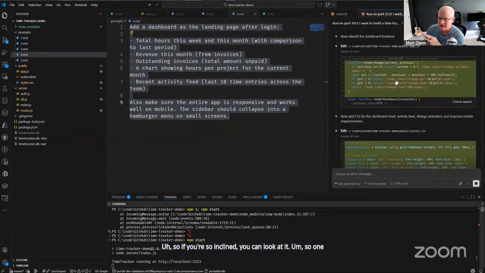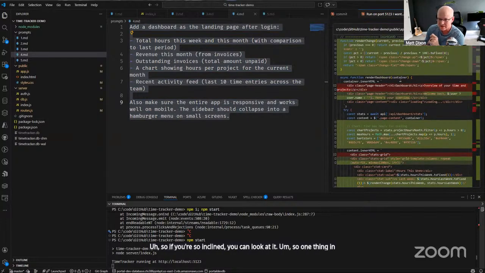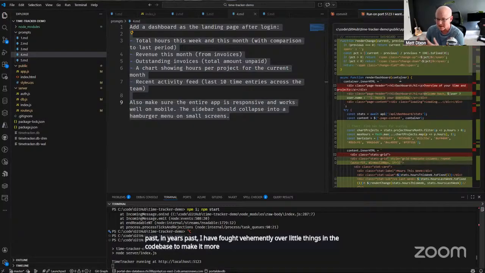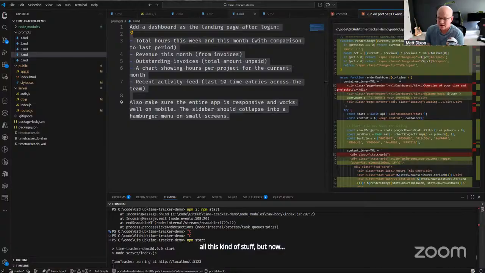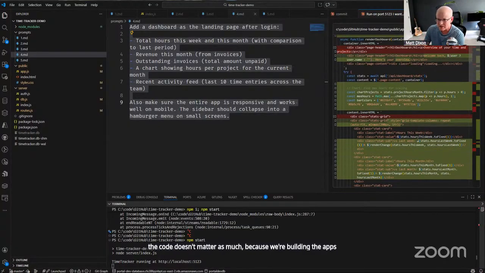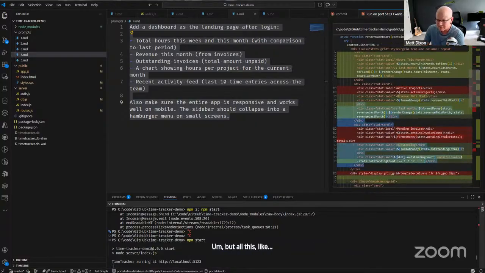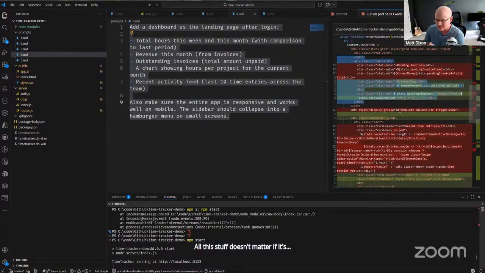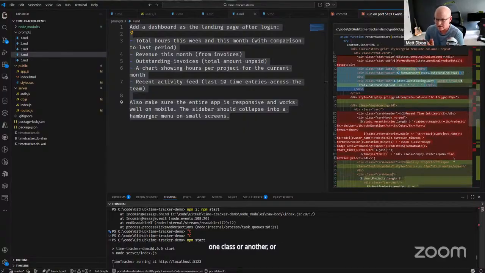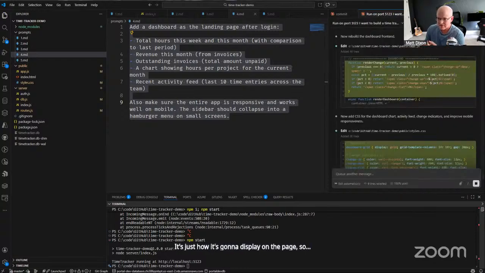In years past, I have fought vehemently over little things in the code base to make it more maintainable, more object oriented, all this kind of stuff. But now the code doesn't matter as much because we're building the apps. Obviously, we don't want garbage, but it doesn't matter if it's one class or another or how it's laid out. It's just how it's going to display on the page. So think of that too.